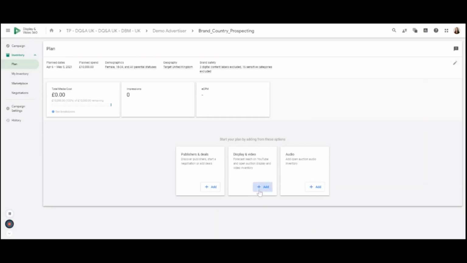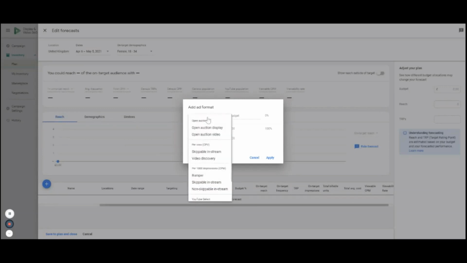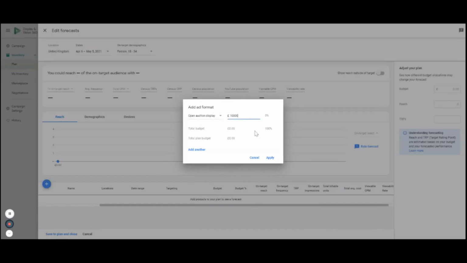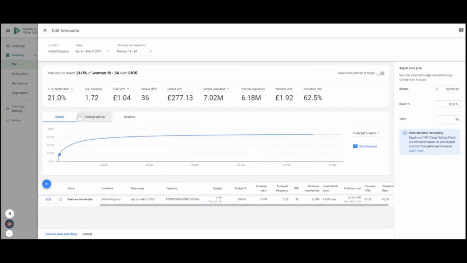So for this demo, I will add an open auction display format to my plan. If you scroll down, you'll see all the available options here. And I will also put some provisional budget. You will see that this can be changed at a later stage. So now I've got my initial forecast with my budget, the forecasted reach of this demographic that I've already selected.